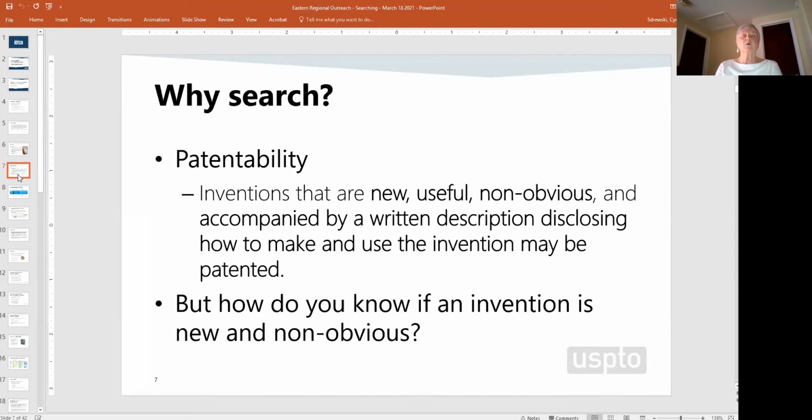All right, so what's the purpose of even wanting to apply and get your invention patented? Well, in doing so, as I said, you will be protected from others making, using, or selling your idea. But in doing so, your patent needs to be new, useful, and non-obvious.